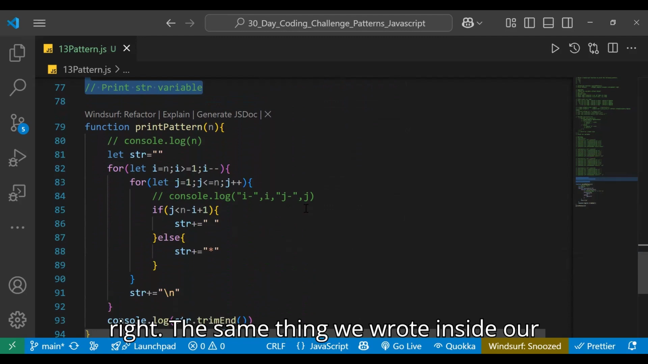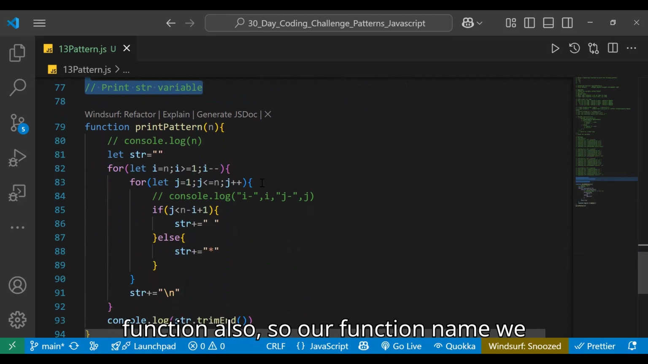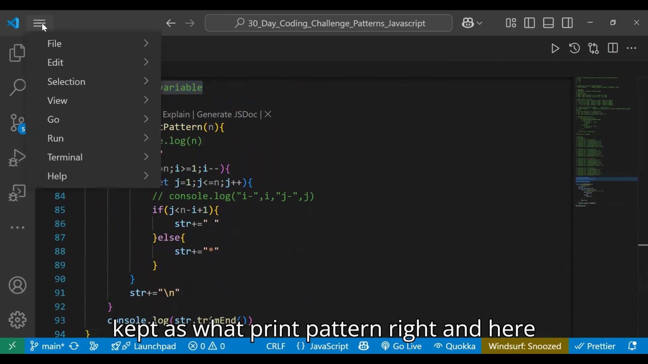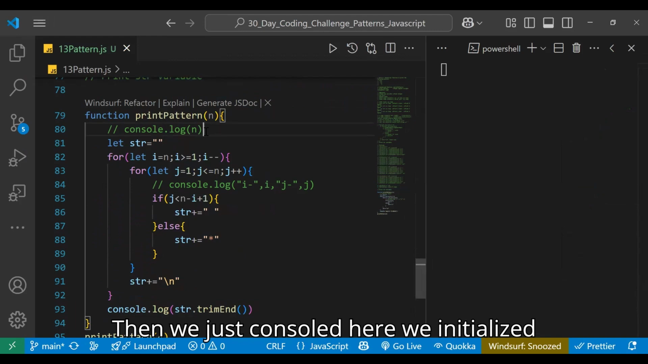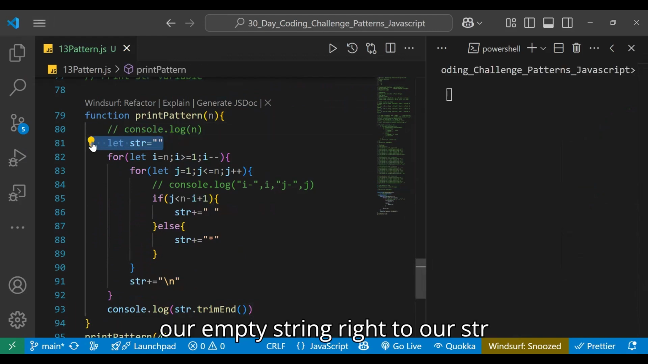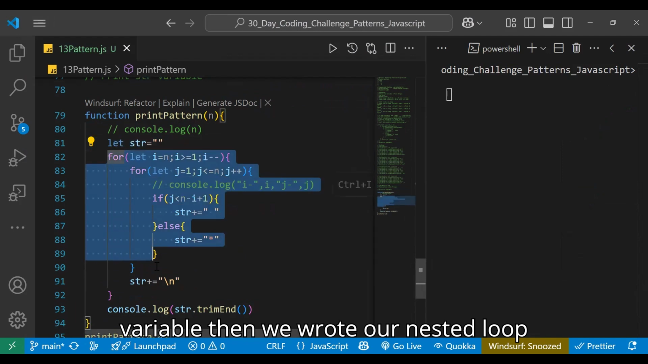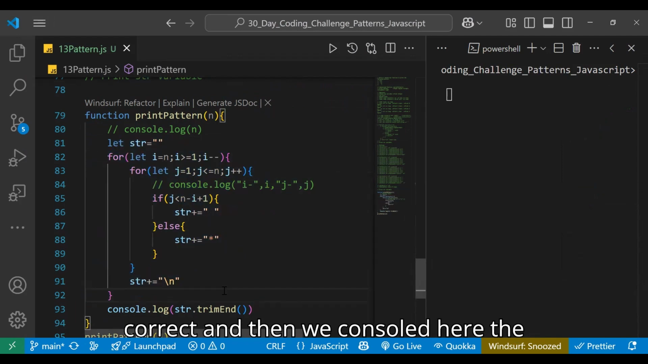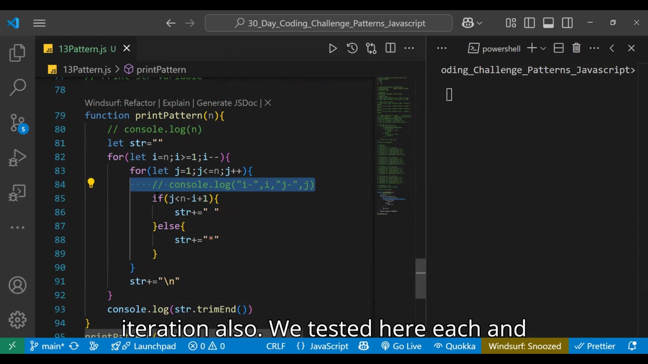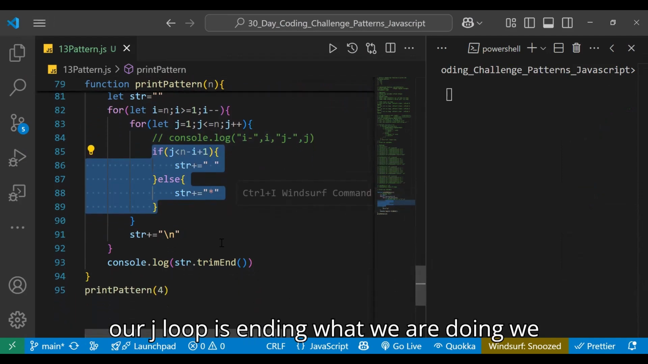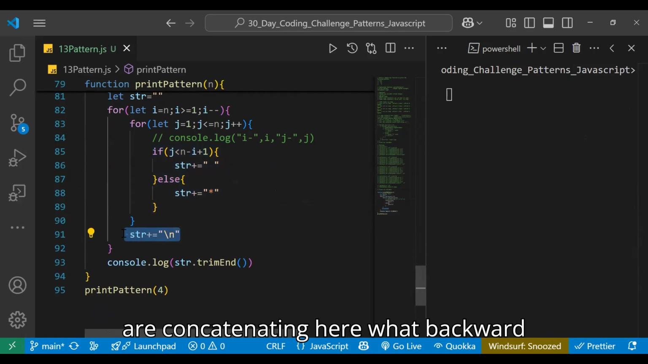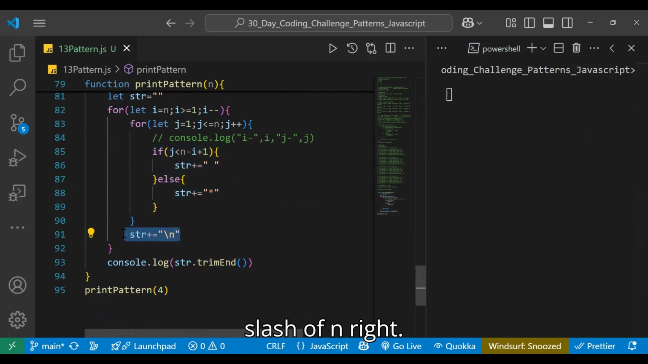The same thing we wrote inside our function also. So what did we keep as our function name? printPattern, right? And here we were passing n as a parameter, right? Then we initialized our empty string to our str variable, right? Then we wrote our nested loop, correct? And then we consoled the iteration also. We tested each and everything, right? Then once our j loop is ending, what are we doing? We are concatenating backslash n, right?